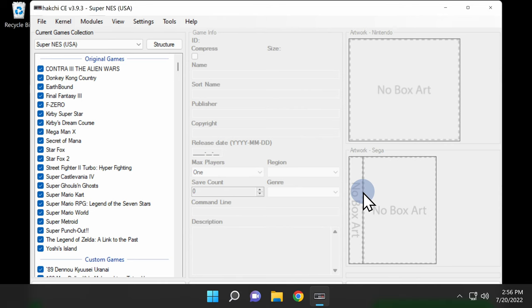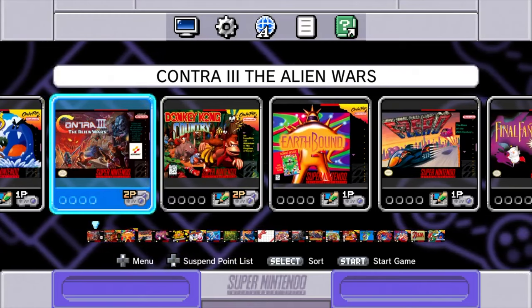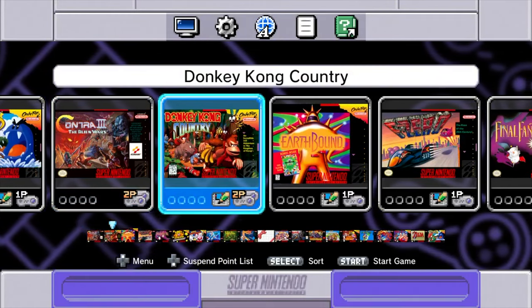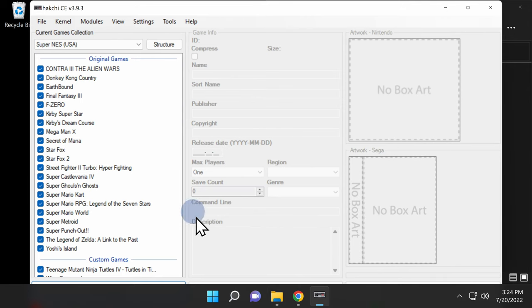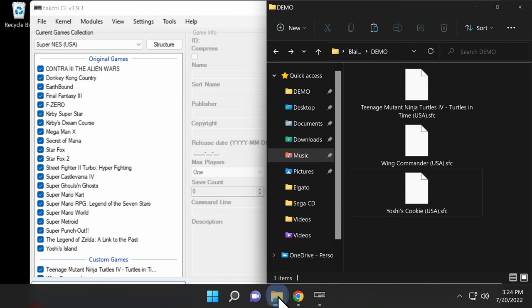The Classic itself is now modded, and if you connect it to a TV and power it on, it will boot the Super NES Classic into Hakchi2. But you won't see anything new because we haven't put any games on there yet. Let's fix that. To install games to Hakchi2, you're going to need ROM files in either ZIP or SFC format.